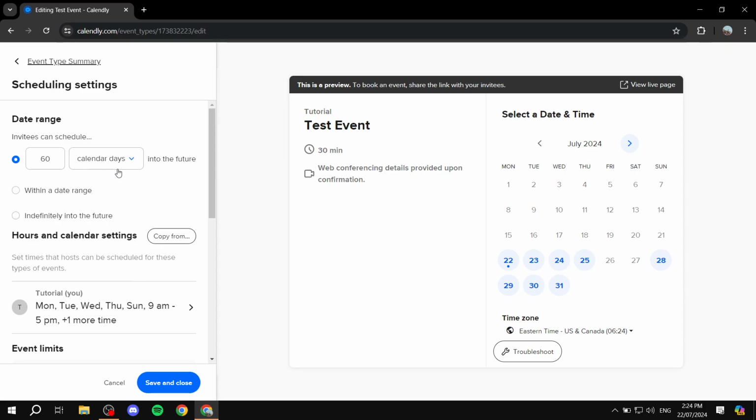So here we can just make it so that they can schedule 60 days into the future, or within a date range. If you select this, you would want to select the date range, or like indefinitely into the future. So basically it doesn't really matter when they actually book. They can actually book you like 100 years from now. So that's completely up to you.